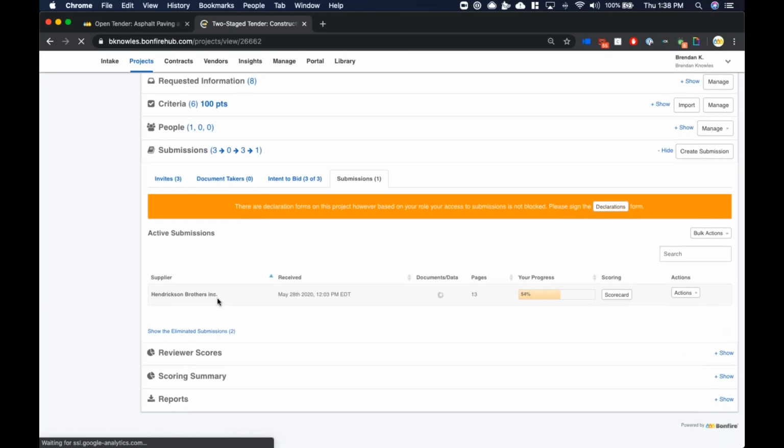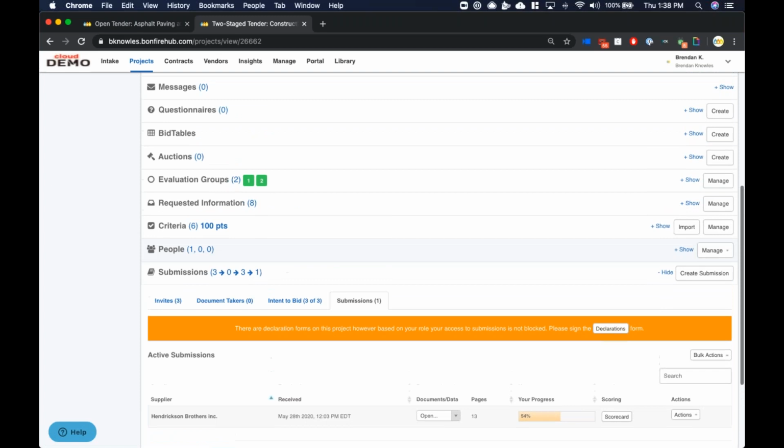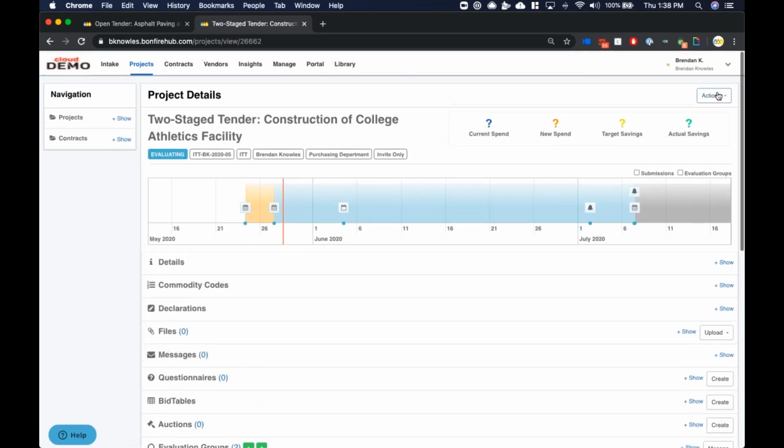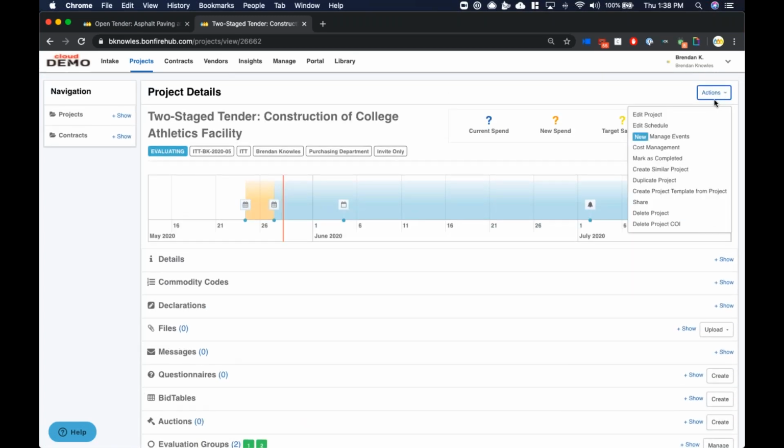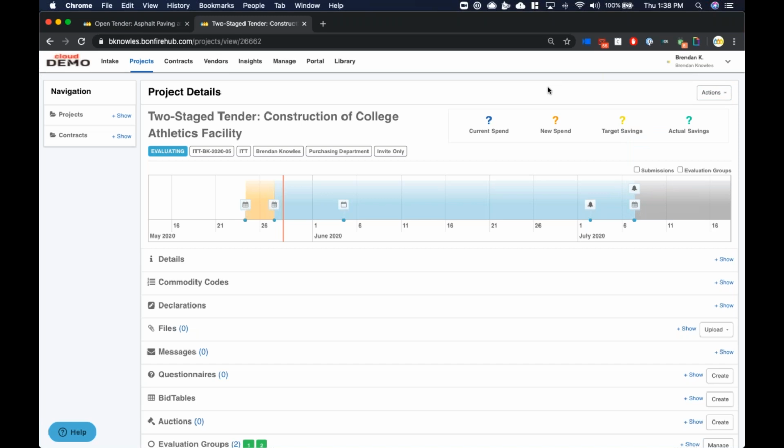Perfect. So we can see here Hendricks & Brothers is the only vendor we've opted to move forward. Let's say we've reached the end of the first stage and we're ready to reopen the project. We're going to go ahead and we're going to click. Okay. Bear with me, guys. I realize that I have to enable one setting on my portal here. This is always the best part of the job.